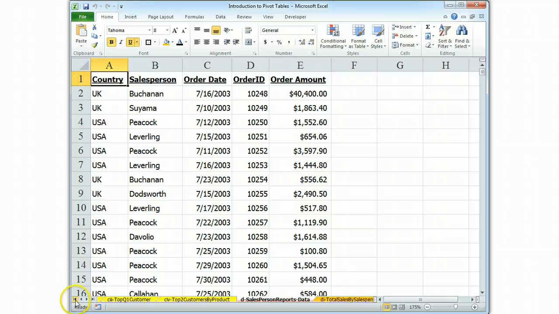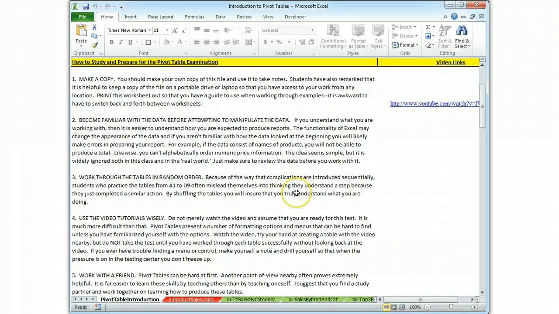In review, the object of manipulating data is to understand what you're trying to do with it. You have to have the idea in mind before you sit down and do the pivot table. So let's go back to the introduction. You've made a copy of this file. You have it in hand. You can use it to take notes. It's a good idea also to put this whole spreadsheet on a thumb drive so that if you mess it up or if you erase something that you want to look back at, and trust me, it will happen, you have a copy. We've talked about becoming familiar with the data.